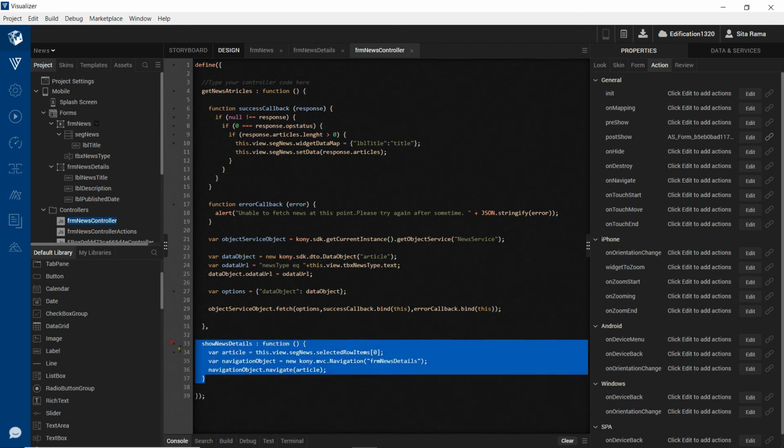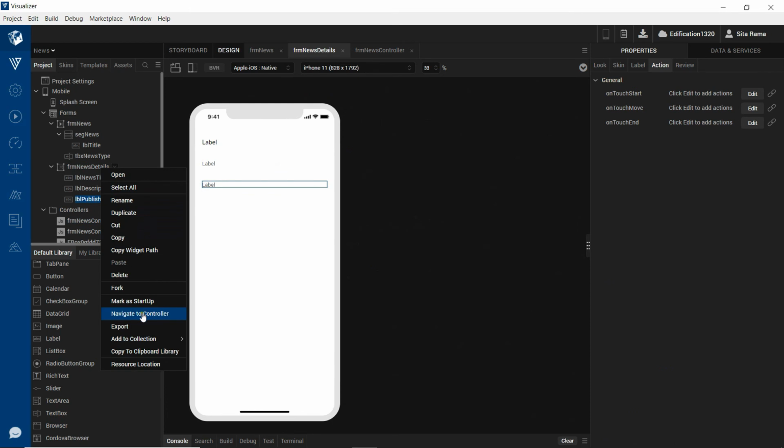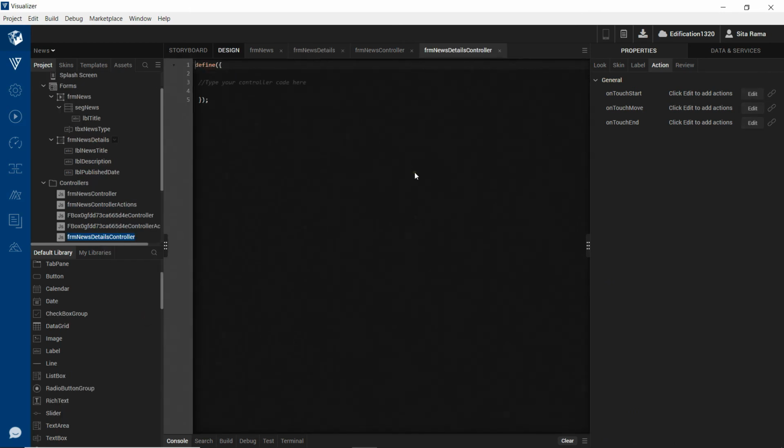This is the function that we'll use to navigate to the details form and to show the details of the selected news article. In the details form controller, we'll write the on navigation function inside which we'll receive the details of the selected news article from the news list form, and we'll display those details in the widgets that we have on this details form.